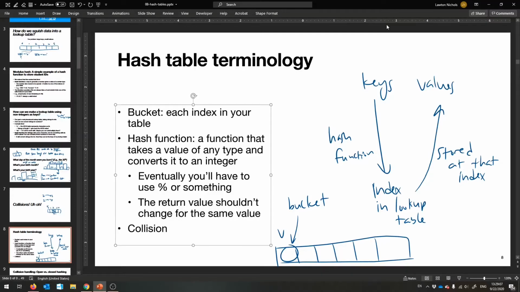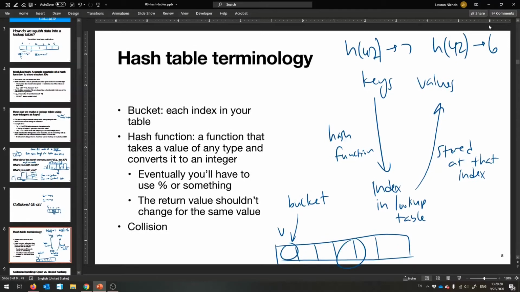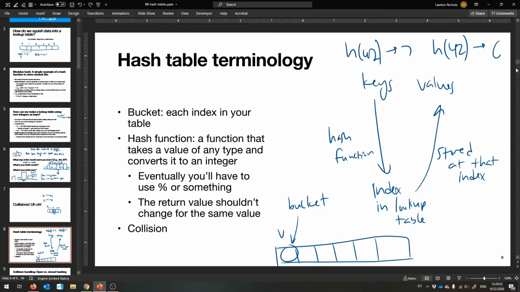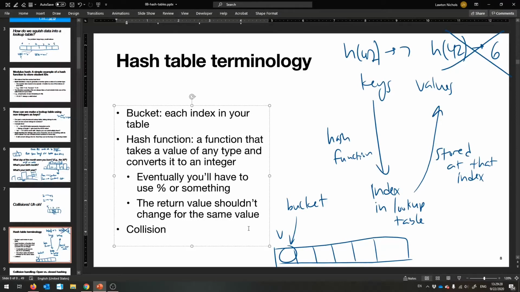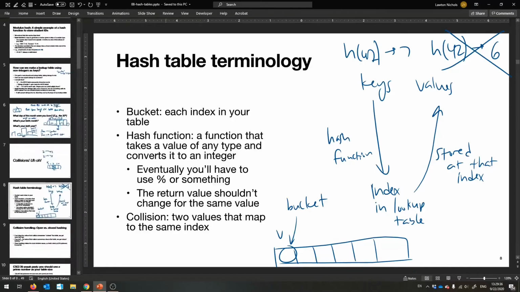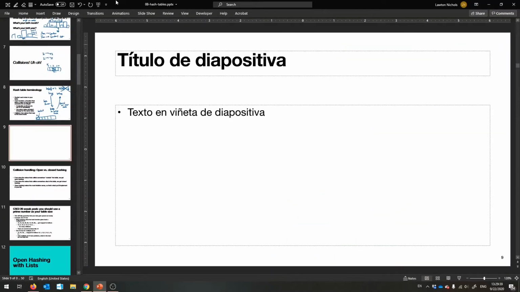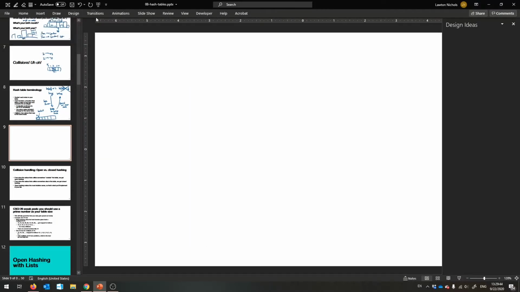Because maybe your hash function h took 42 to 7 a second ago. Maybe you're using random number generation, and now you're about to take 42 to index 6. That's going to be an issue if you ever try and look that up again. So we don't want that. And then a collision is when you have two values that map to the same place. All right, so let me draw quickly an example collision, an example hash function, and example table, and get this all in your mind.